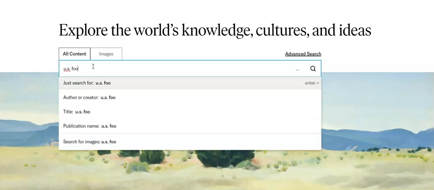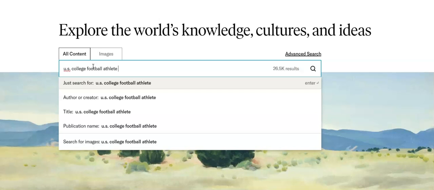U.S. college football athlete, anxiety, and depression. Okay, so let's just hit enter.